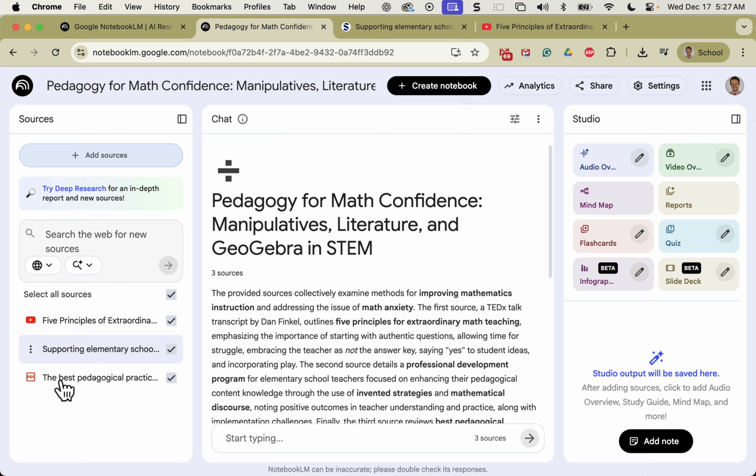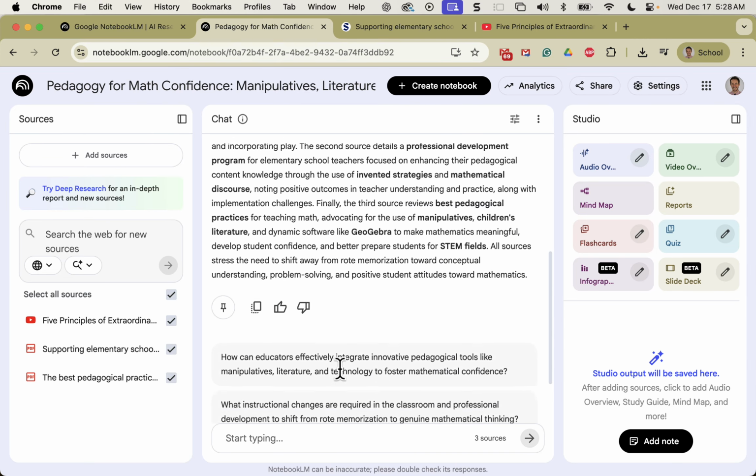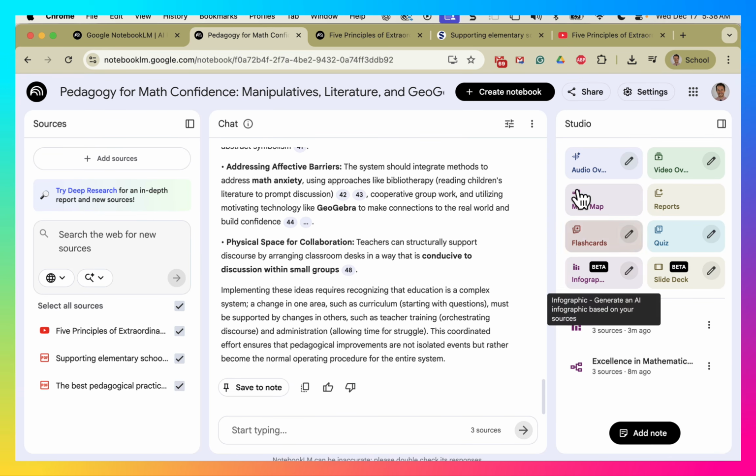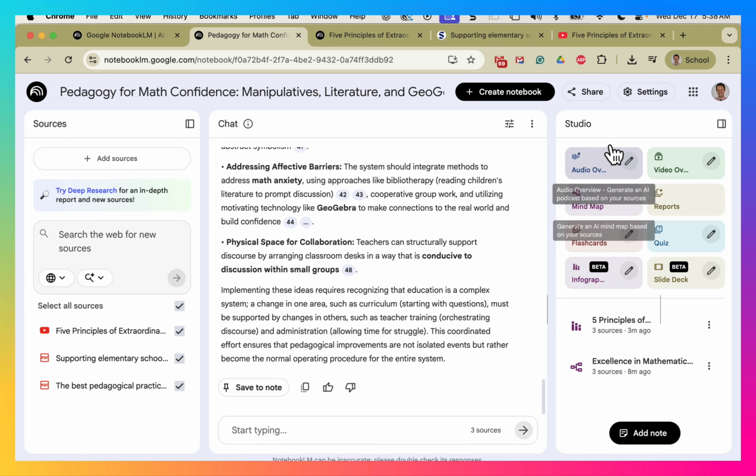This pane right here is where your sources get added, and you can collapse that at any time. You've got 3 panes here. The middle one is where you can interact with the sources through a more traditional chat feature. And the right pane over here is where you can create content, and this is where a lot of the really cool stuff happens.